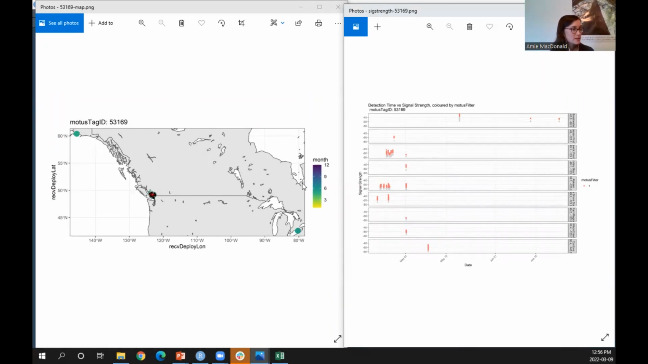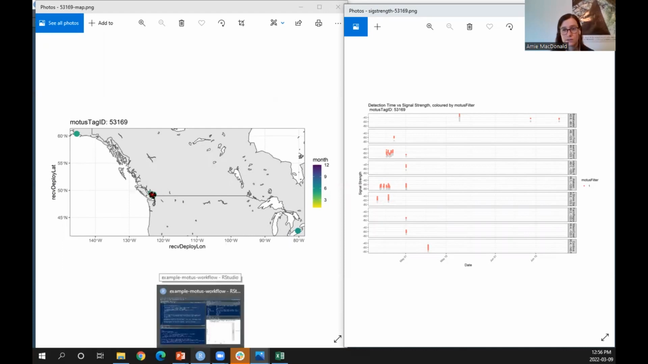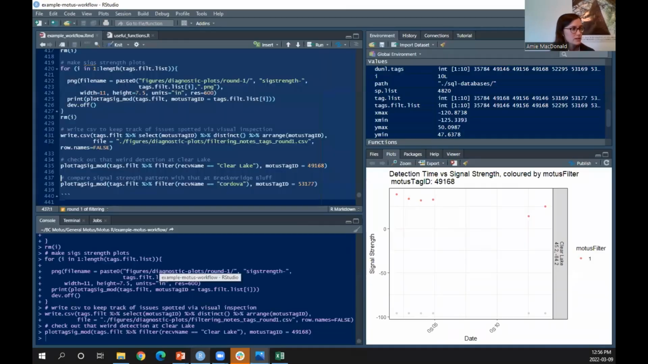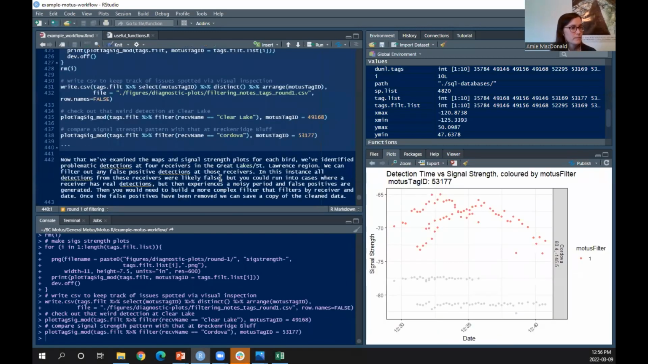So that seems like it could be real, but if we want to take a closer look just to make sure the signal strength indicates that it's a real detection, we can zoom in on that Alaska detection. And here you see it does have that nice curve pattern to it and lots of hits. So that suggests to us that that is a real detection and that bird did migrate up to Alaska.